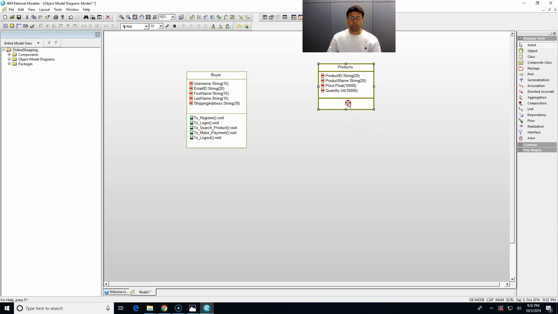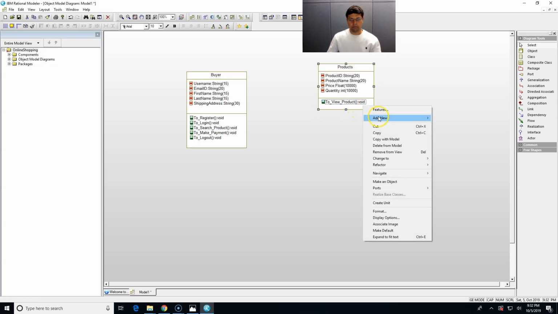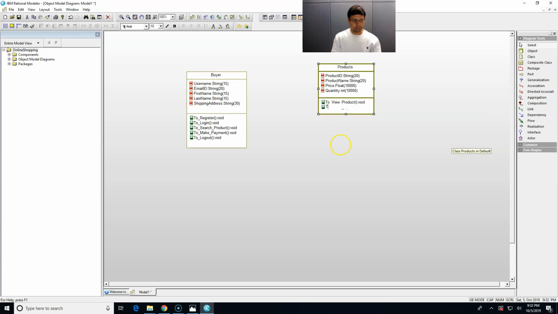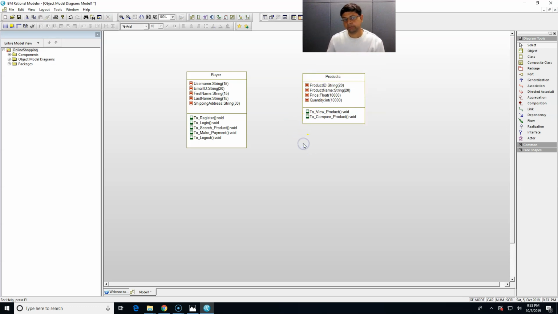Let's give some operations to it. So the first operation, say to view product. Then to compare product. And likewise, in this fashion, you can create as many class diagrams as you want.